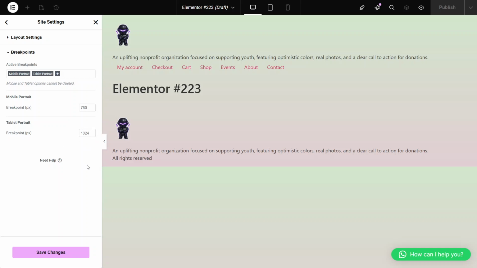Take a moment to think about your audience and the devices they're likely to use, and choose values that make sense for your site's layout and content. Once you're happy with your changes, look to the bottom of the left panel and click Save Changes. Elementor will apply your new breakpoints across your website. That's all you need to do to change mobile breakpoints in Elementor WordPress.